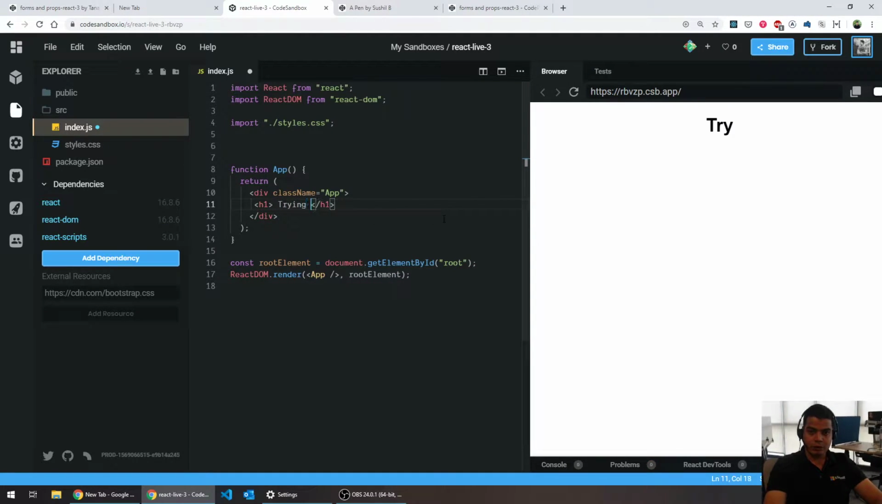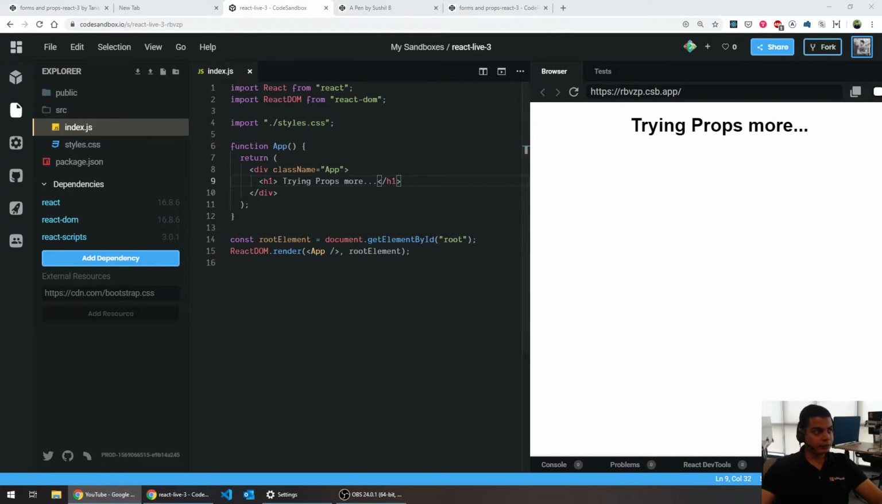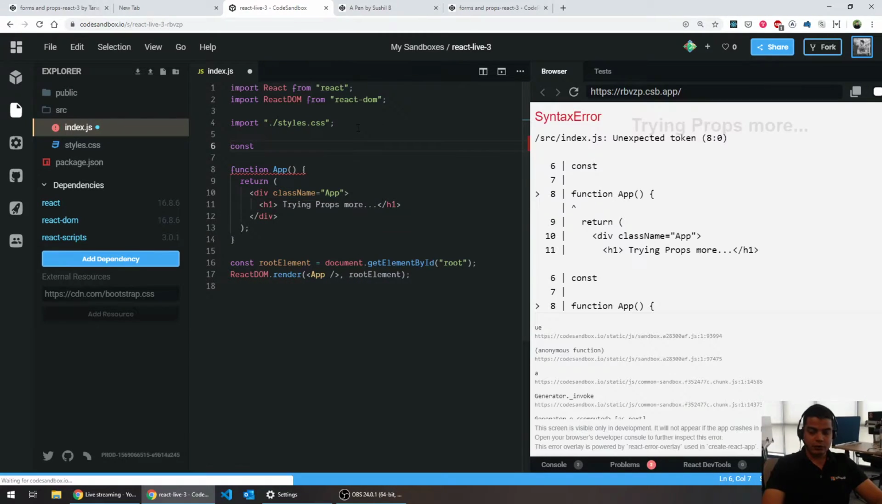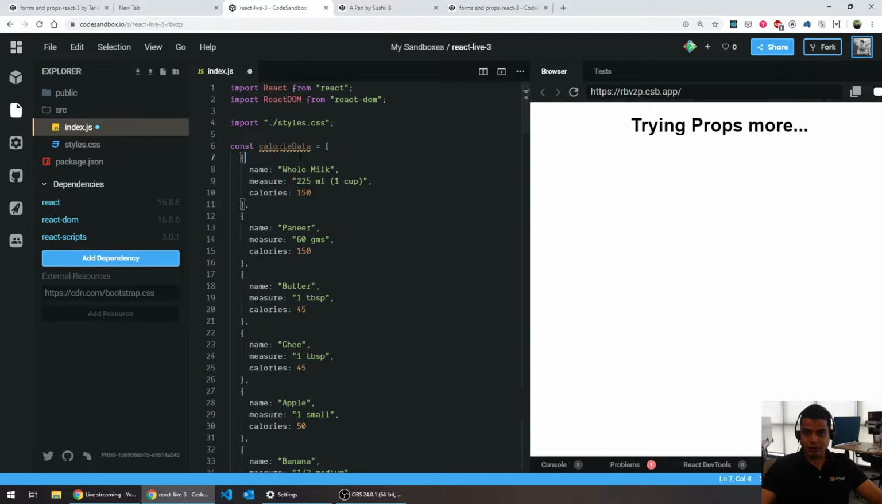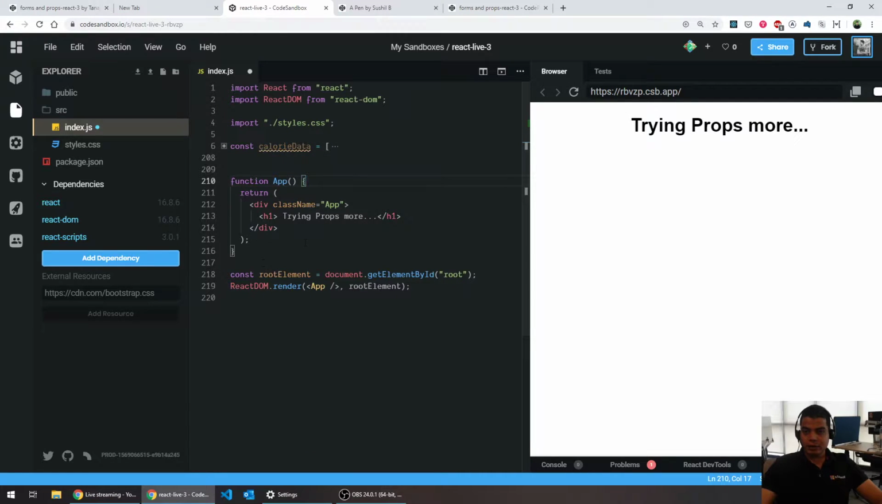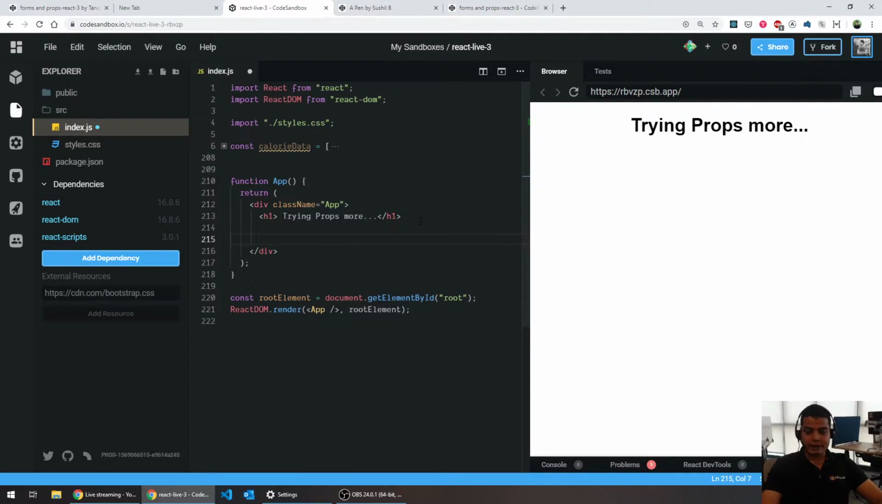trying props more. So suppose I have this JavaScript object and I put it here for now. Let's say const... So if I go up, I have calorie data, and I want to show this calorie data here.